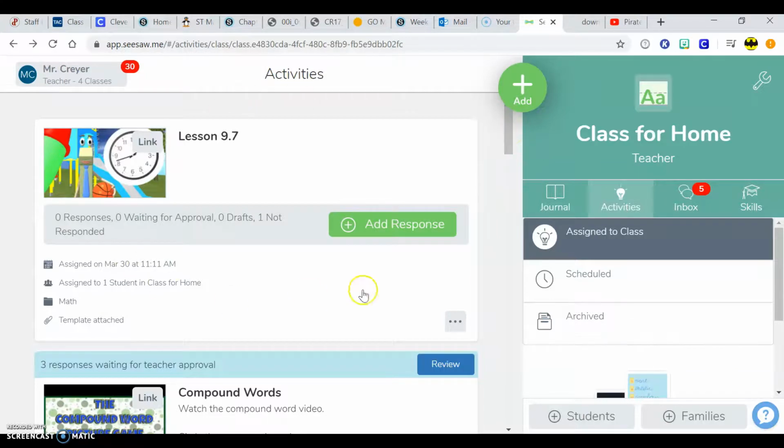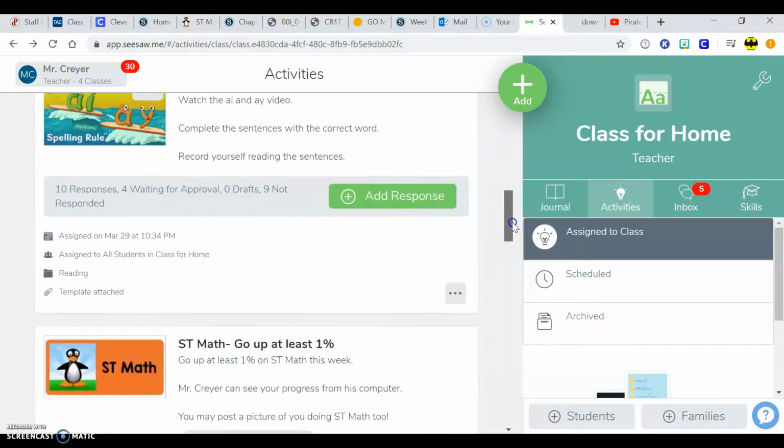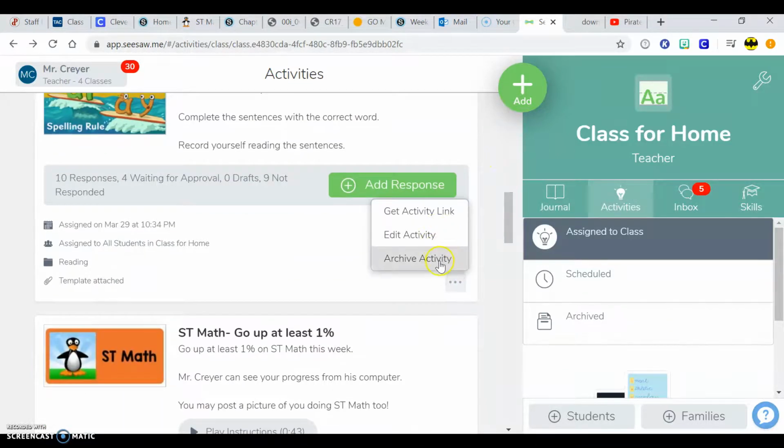Now when I'm done with these, I can delete the activity, or I can archive it, and they can no longer see it then, so I can roll out the next set of activities. And I can always put the date or the week in the title as well.